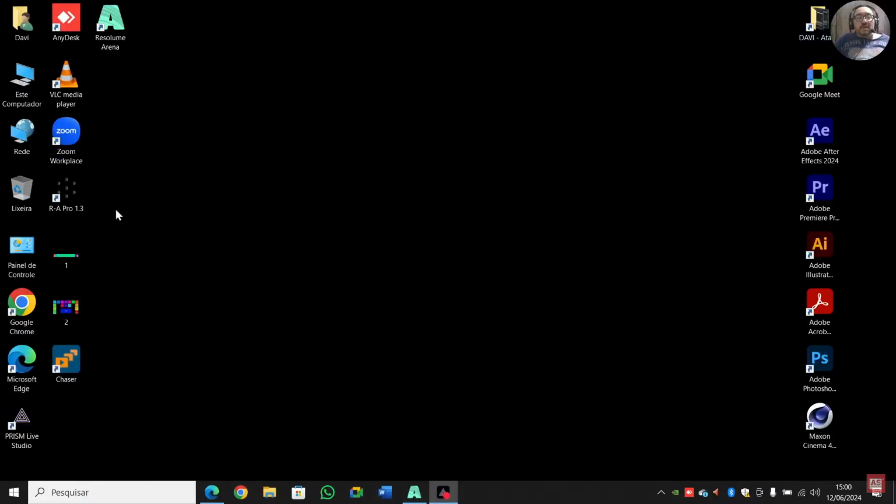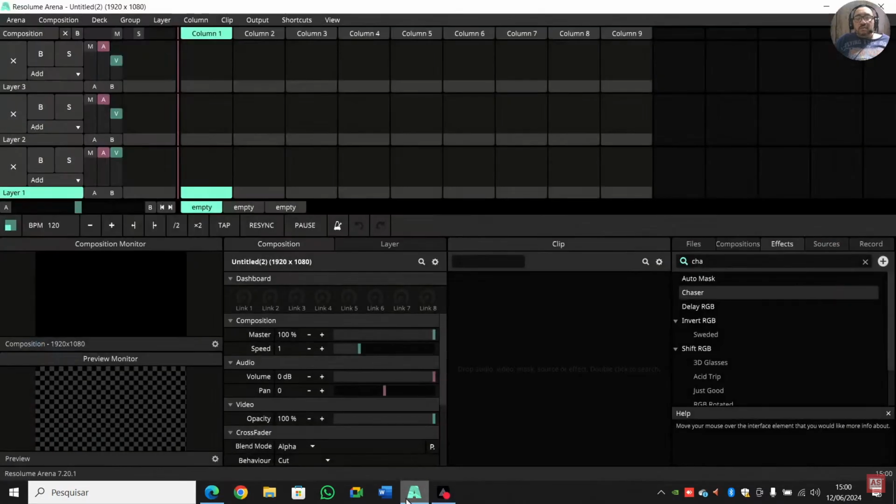Okay, I have the software installed here. It's already open. And first let's make a scene in Resolume Arena. Chaser you can use for two things: to create a grid, and to create an effect. So if you like to create an effect in the output of your Resolume, you can use Chaser for both your grid and the effect.